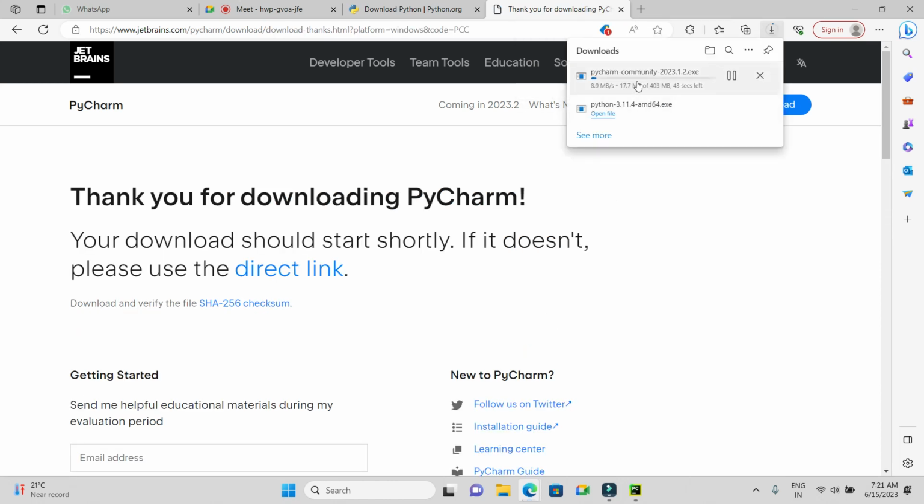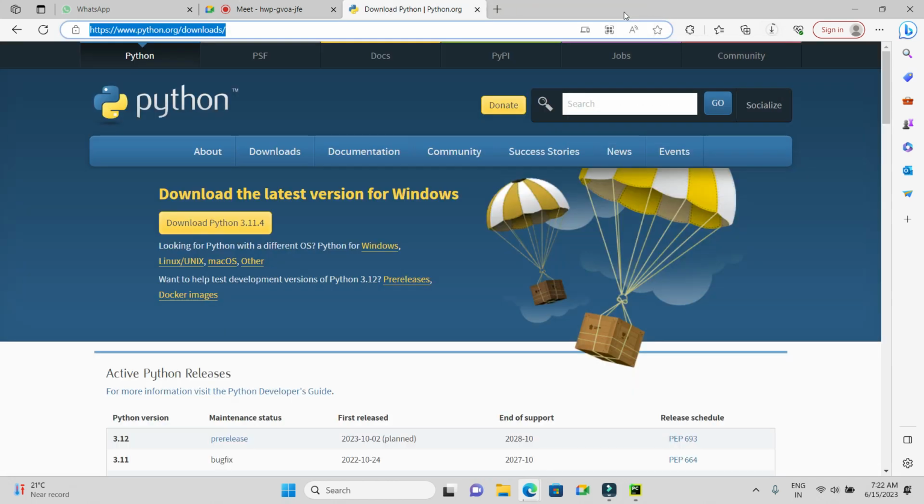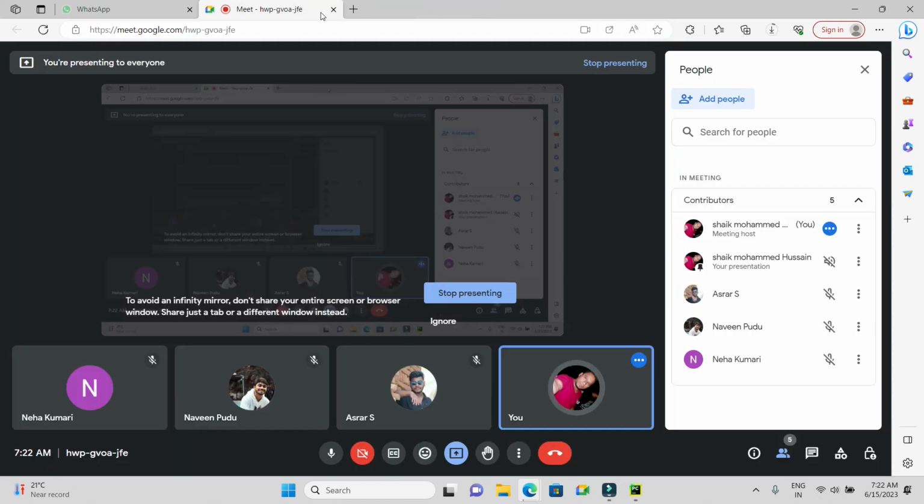As I told you, I have already installed it on my PC, so I don't need this. Once it is done, just click on open file, then click okay, and just follow the instructions. The installation will be complete. So installation of the IDE is done.